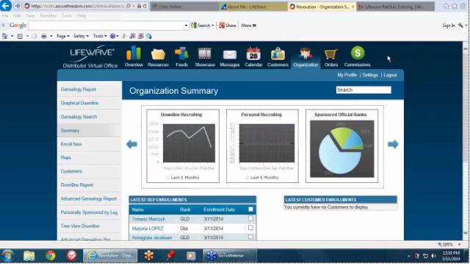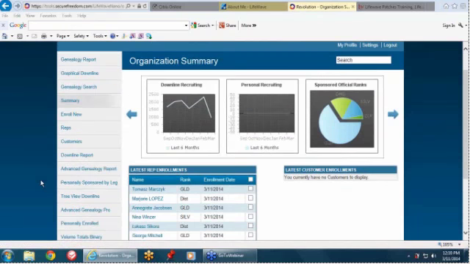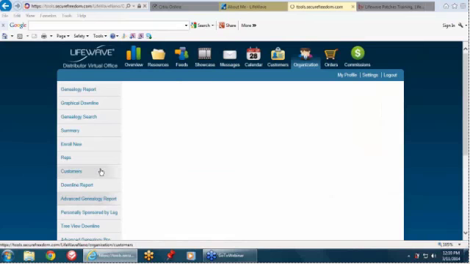Okay, so we're back to the organization tab. The next report I'm going to click on is the Advanced Genealogy Report. And this is a Pro Account report, which means that you would have to pay for that monthly service. I apologize, sometimes this takes a couple minutes to load in my webinars.